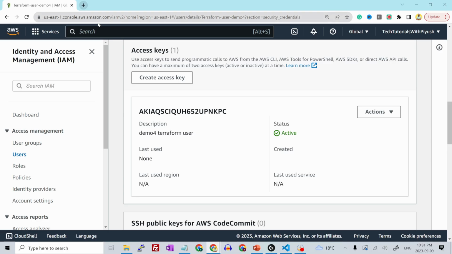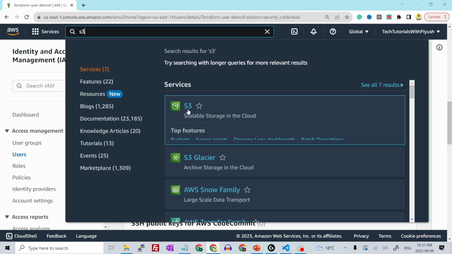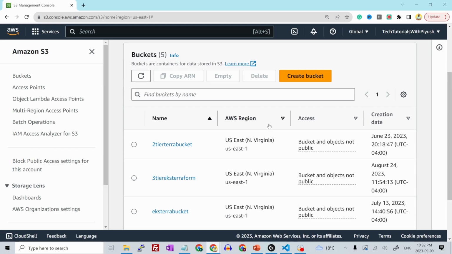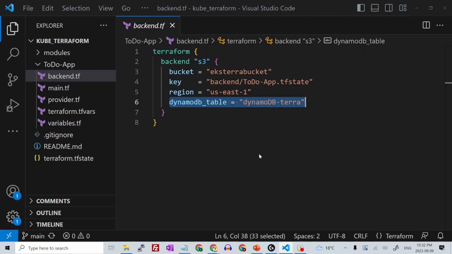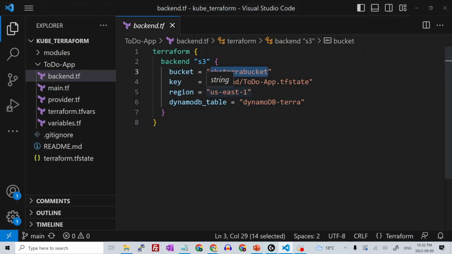So I'll go back, go to S3 bucket. First we'll check the bucket. Okay, so let's see where it is. Bucket name should be EKS Terra bucket, or I'll just create a new one. That's okay too. So 10 weeks of CloudOps and hyphen week 4. So this is the name of the bucket that I want.